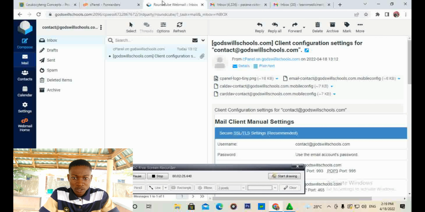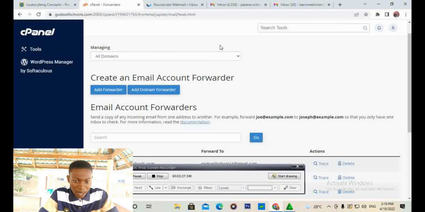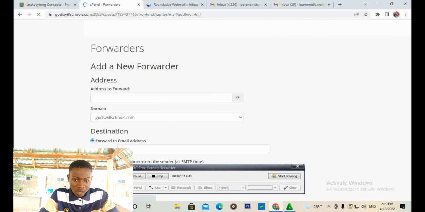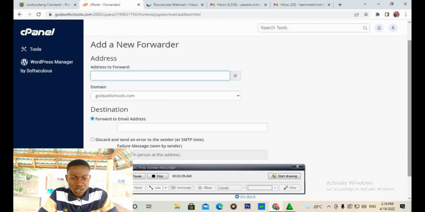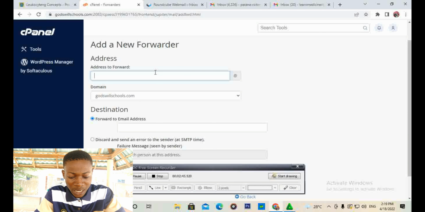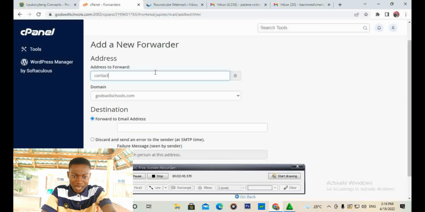So right now I'm here at the email forwarder and I'm about to add a forwarder. When I say add forwarder, they will ask me for the address to forward. Which email address of the domain am I forwarding? I am acting on contact@gospelskills.com. You just have to put contact, that is the username I mean. Then gospelskills.com is already here.